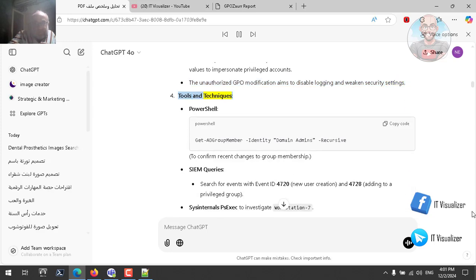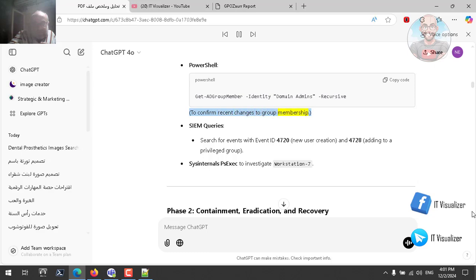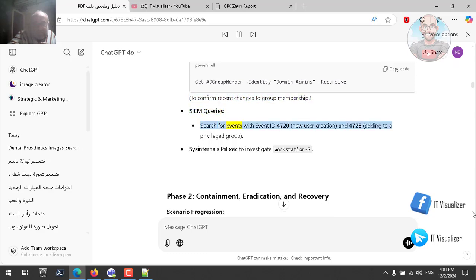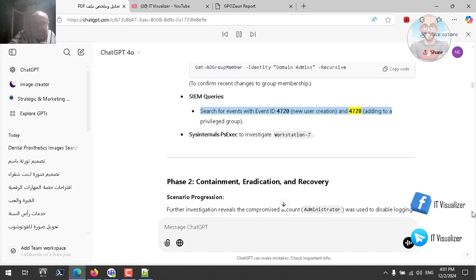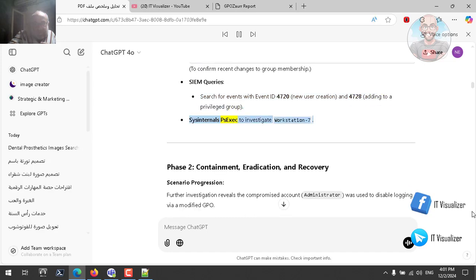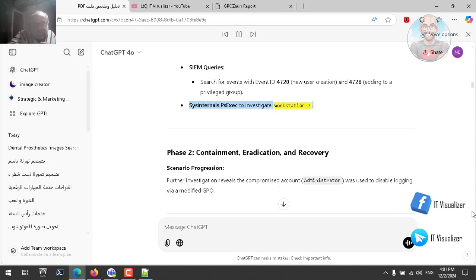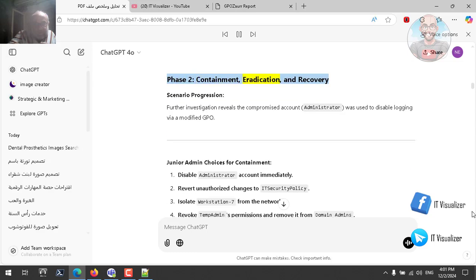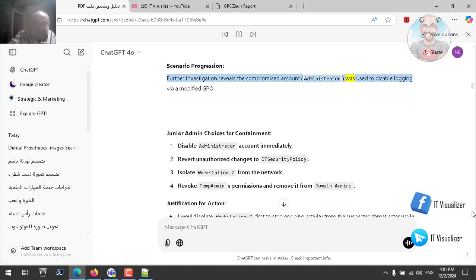Tools and techniques. PowerShell. Get-ADGroupMember -Identity "Domain Admins" -Recursive, to confirm recent changes to group membership. SIEM queries. Search for events with event ID 4720, new user creation, and 4728, adding to a privileged group. Sysinternals PsExec to investigate Workstation 7. Phase 2. Containment, eradication, and recovery. Scenario progression. Further investigation reveals the compromised account, administrator, was used to disable logging via a modified GPO.